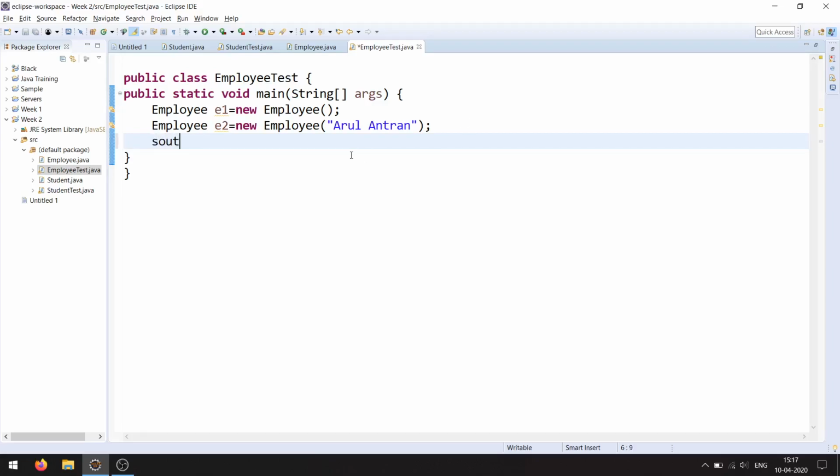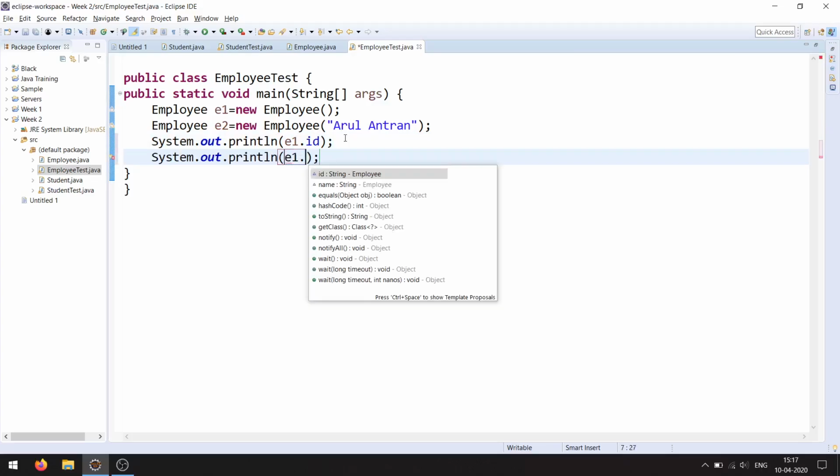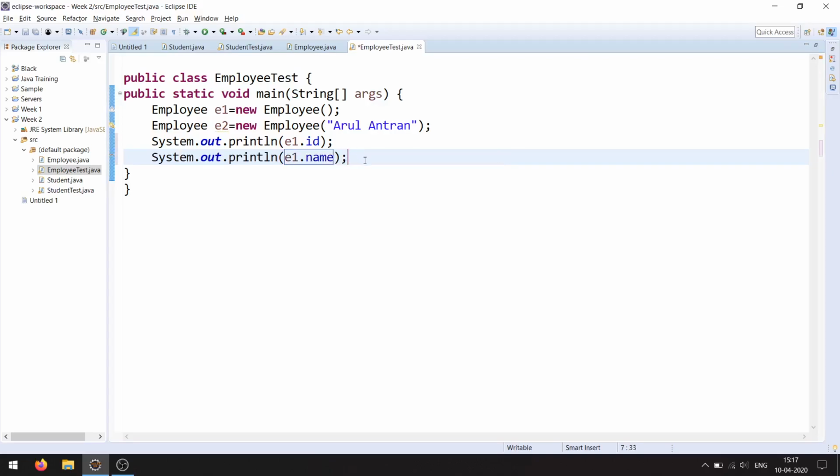Now we will try to print the values. So we'll try to print the ID of the first object, and I'm trying to print the name of the first object.